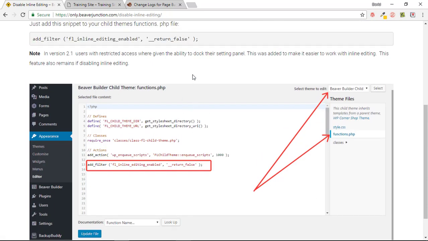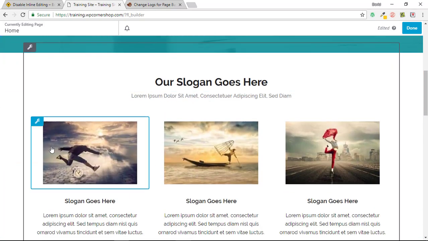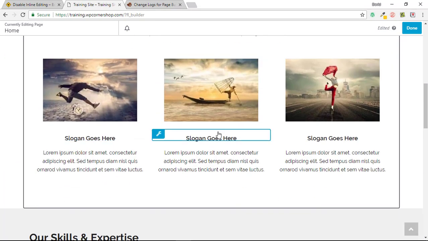I just want to use this opportunity as well to update on something I mentioned when I was looking at the alpha version of 2.1. I was concerned about inline editing for those who had restricted access, and I can show you that best here. I'm on this site here and I'm in as an editor who's been given restricted access, and as you can see, as I hover over, I don't have the usual icons.